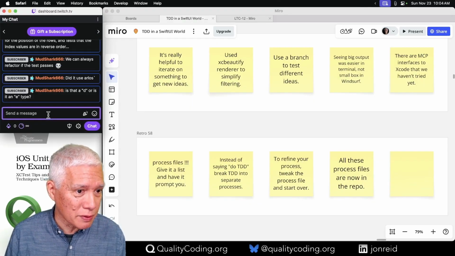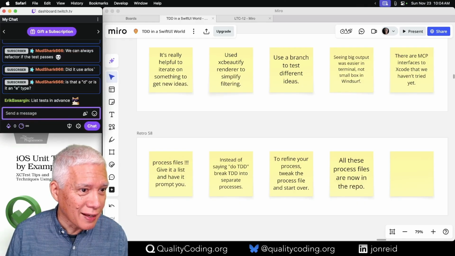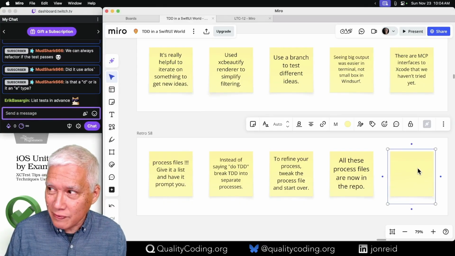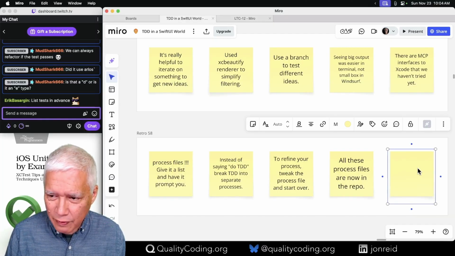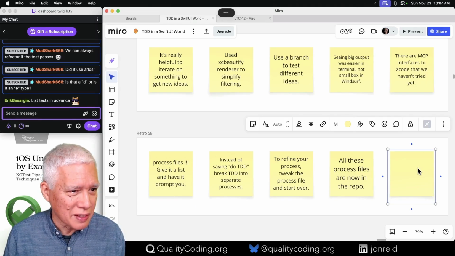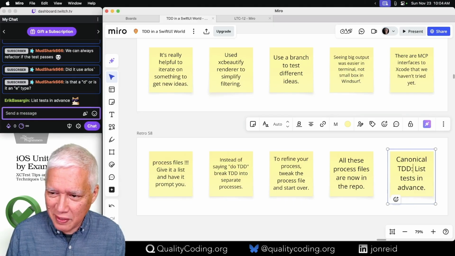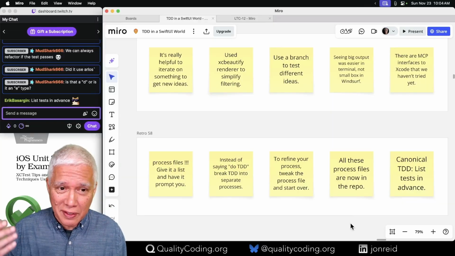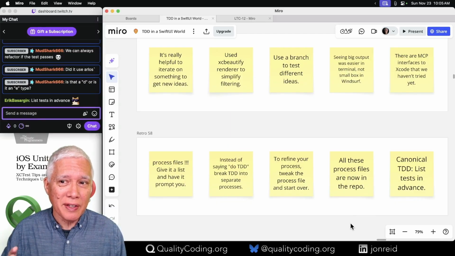The repo, how do I send? I forget. Oh, yes. Thank you, Eric. This is canonical TDD. List tests in advance. And granted, we only chose the one. I think this will become much more fun.